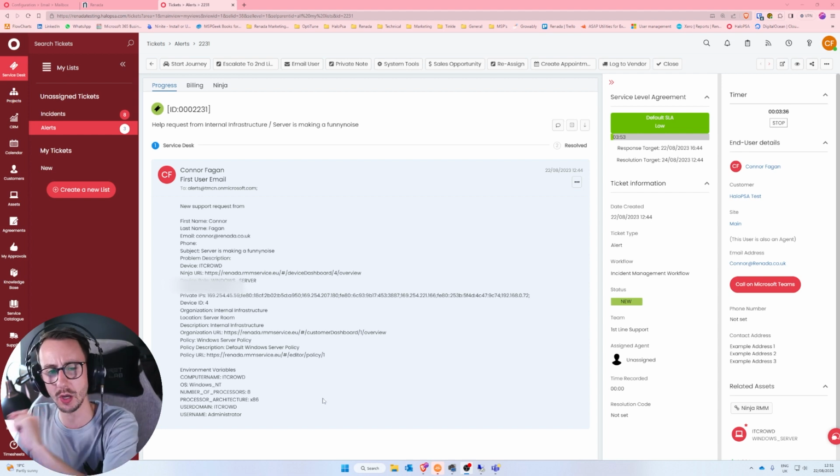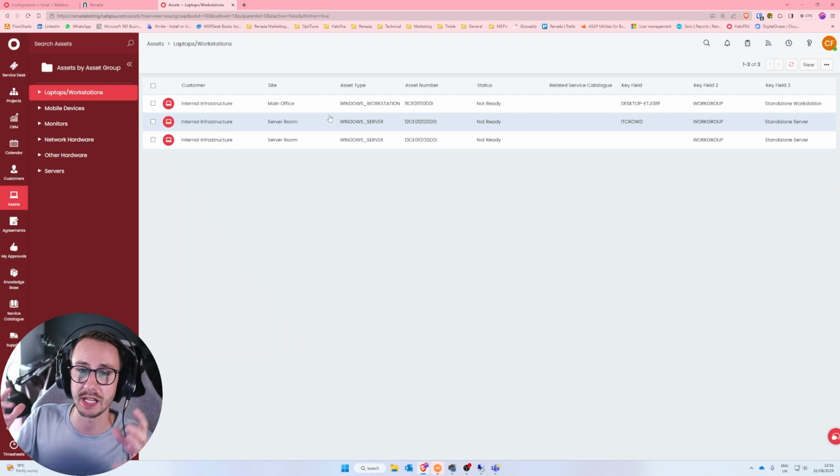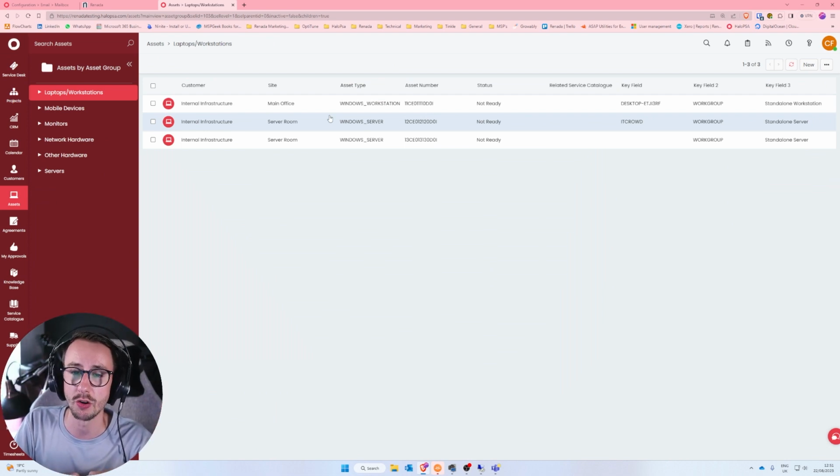Now, a few things to note is that because you have all the assets in here, you can then present all of the customer's assets to the customer. So you can say, here are all of the servers you have, here are all of the assets you have.